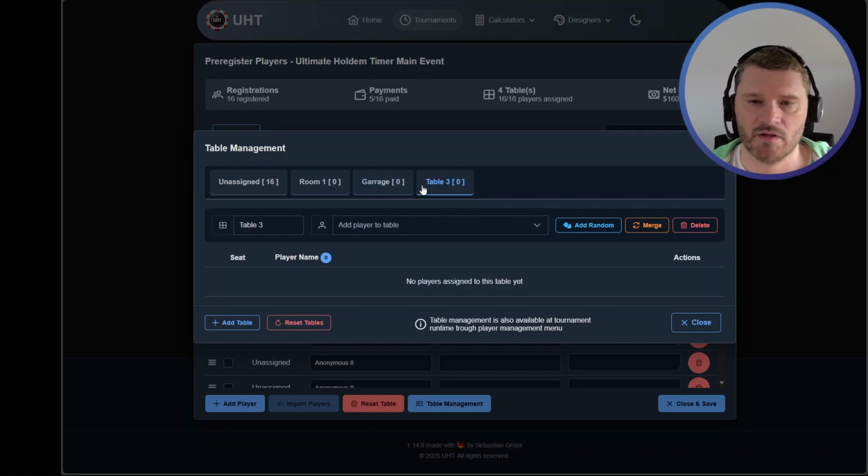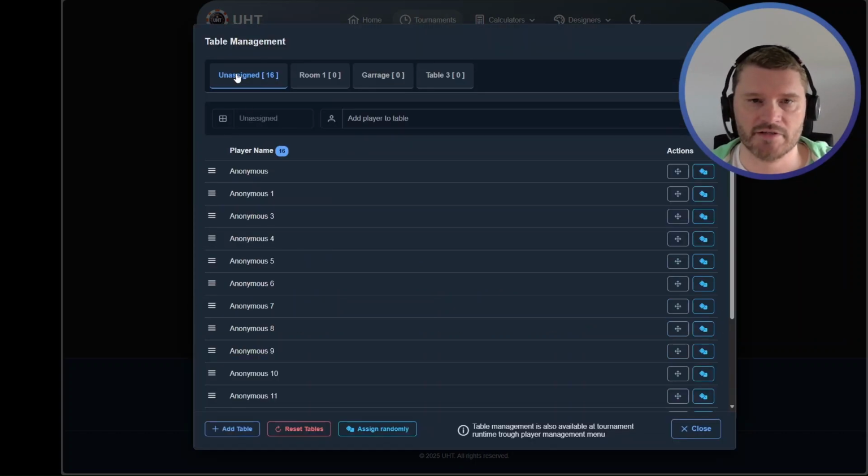And now the next step would be, of course, somehow distributing your players to the tables. You can do that up front, like we're doing it right now, or you can also do it at tournament runtime. We will see this later, but for now, let's play around with it a little bit. So let's go to our unassigned players.